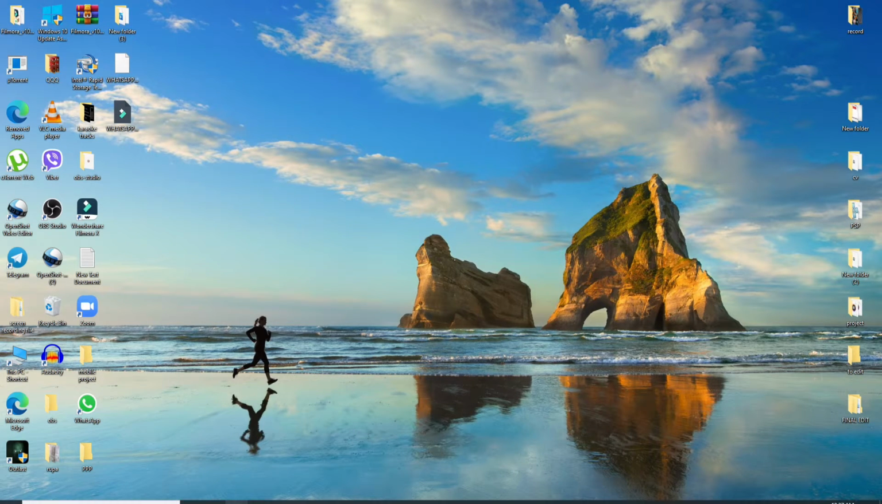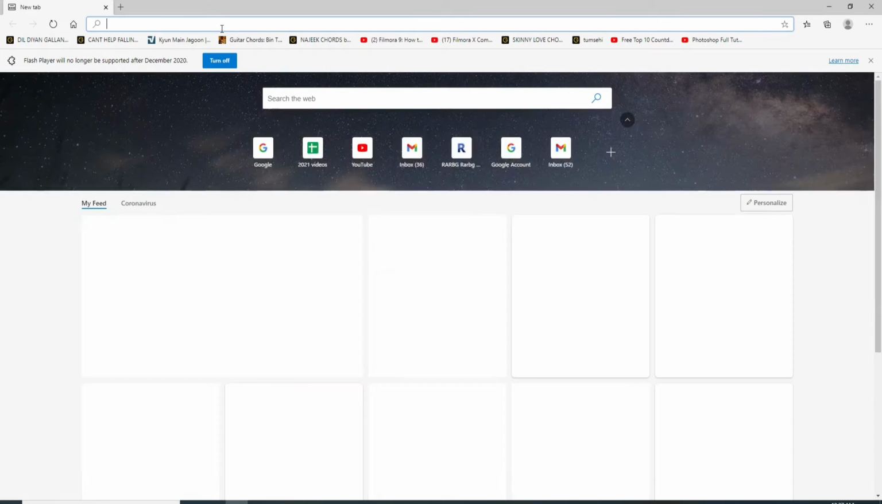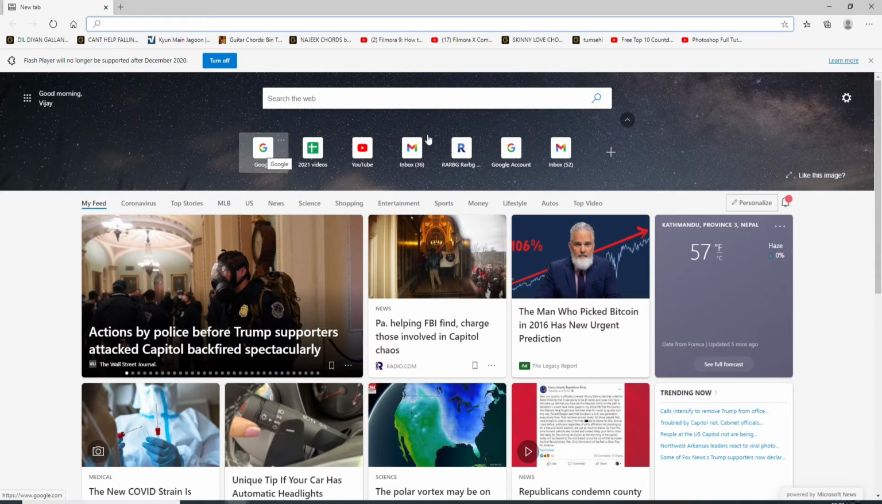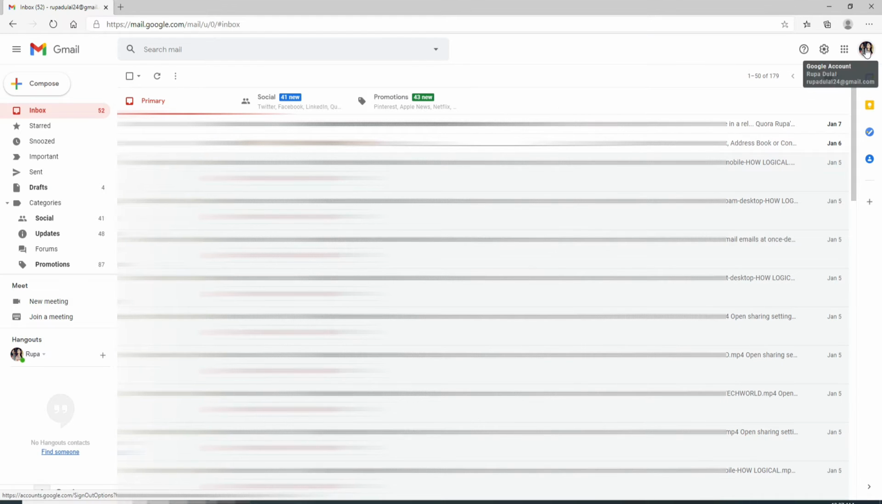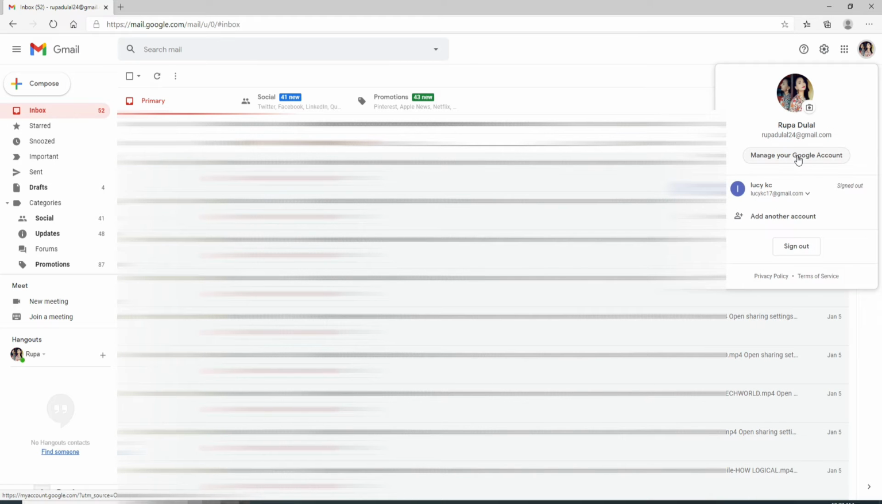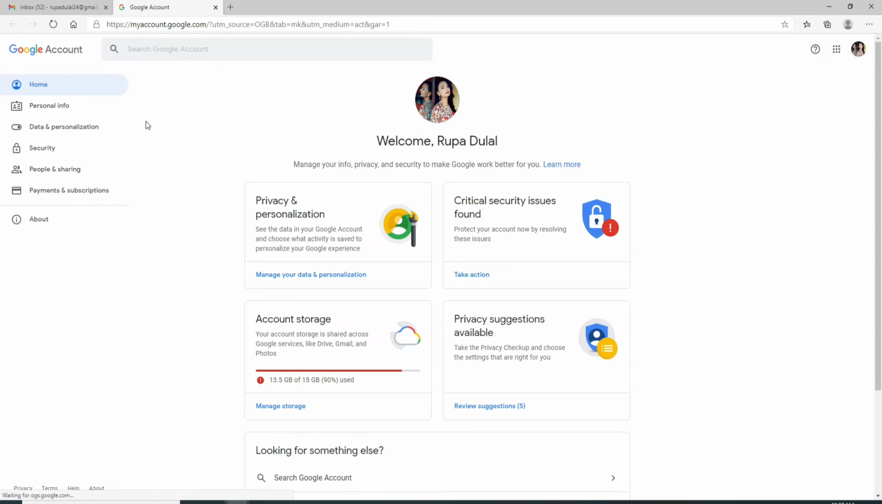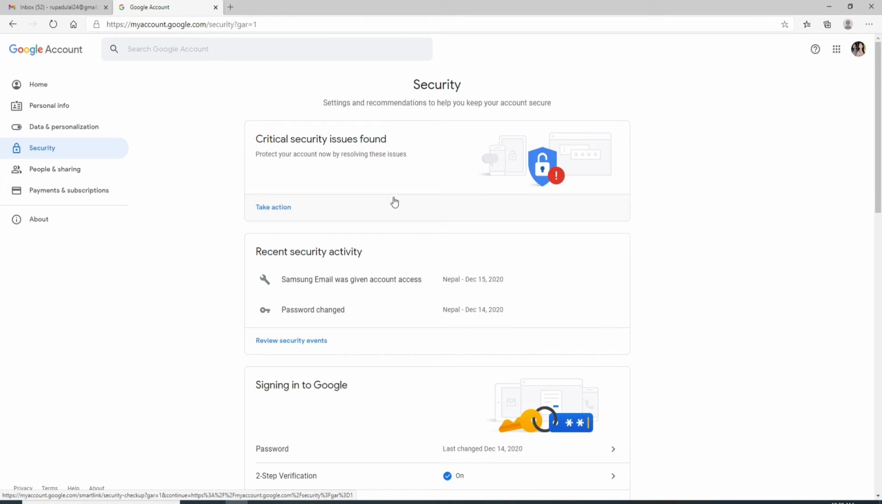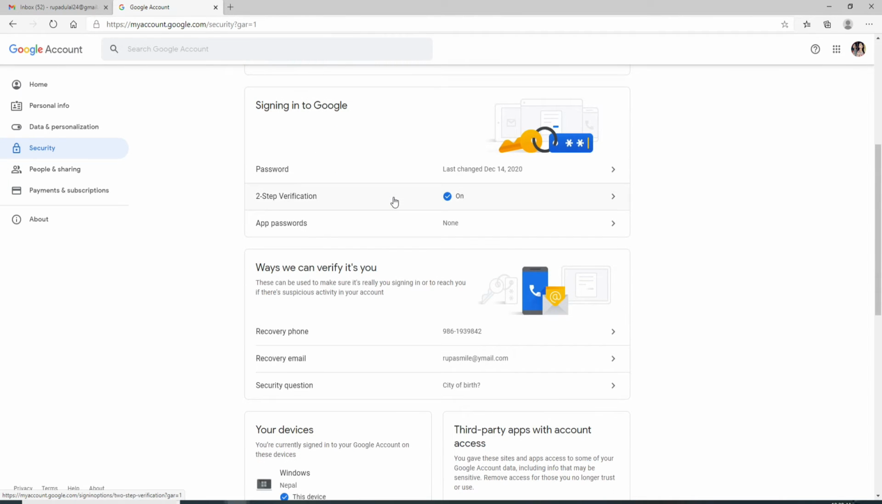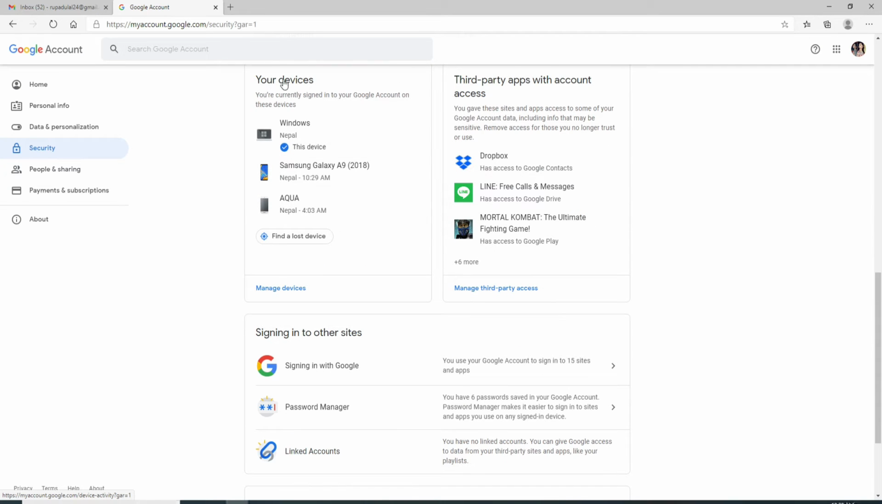Go to your web browser on your computer and sign into your Gmail account. Now, tap on the profile icon on the top right. Click on Manage your Google account. From the left-hand side menu, click on Security. Now, scroll down to find Manage Devices under your devices.